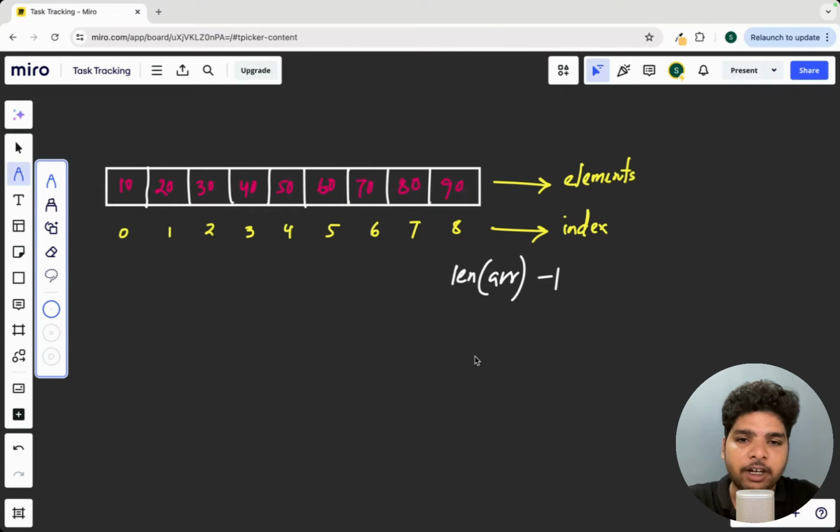So here the length of the array is 9. So what will be the last index of that array? It will be nothing but 9 minus 1 equals 8. This 8 you can see here, right? So this is called positive indexing. This starts from the initial element to the last element.